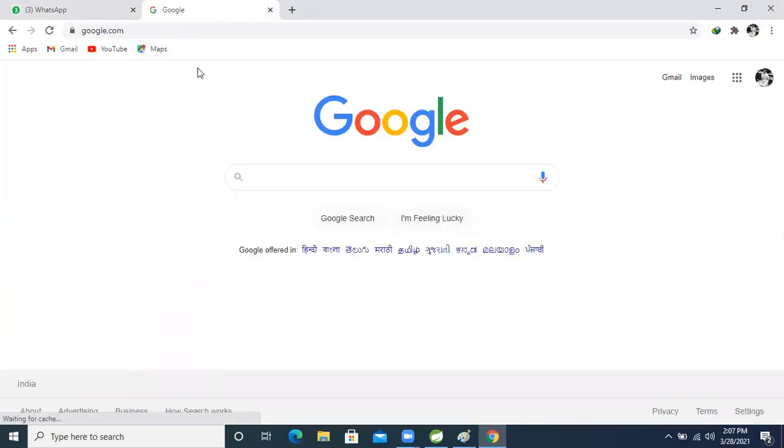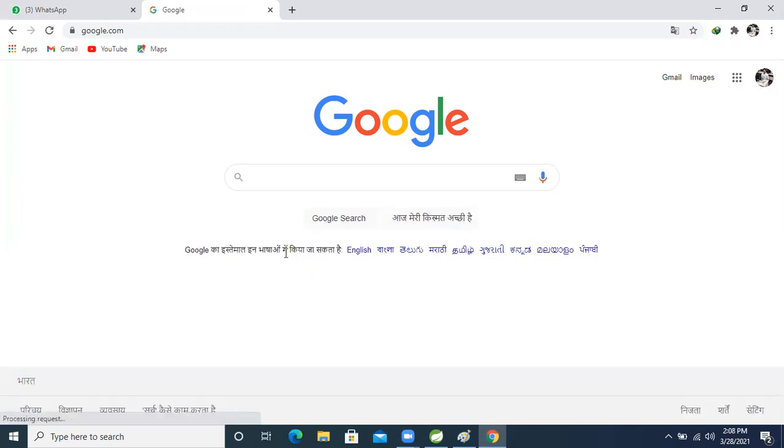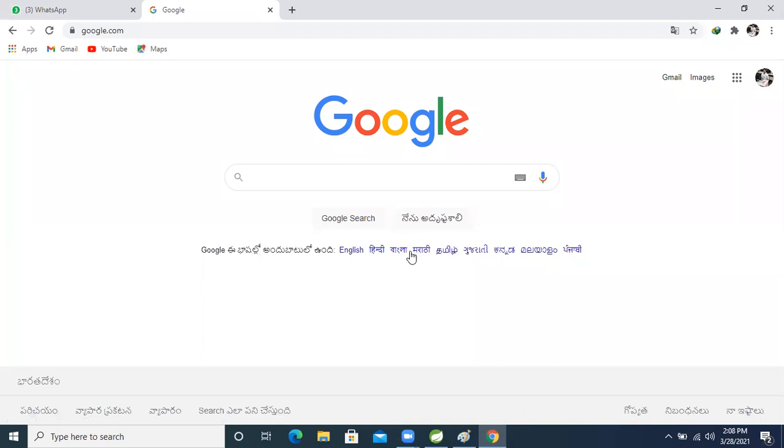Okay, Google. So see, Hindi, Marathi, Gujarati, different languages are there, right? If we click on this one, the page will become Hindi, right? If we are clicking this one, which language is this? I don't know. If we click Telugu, this one, okay.